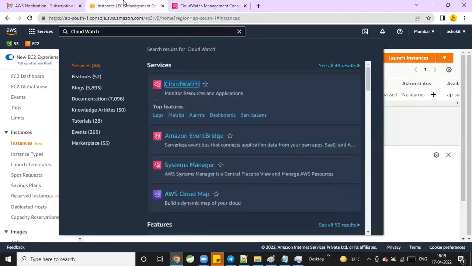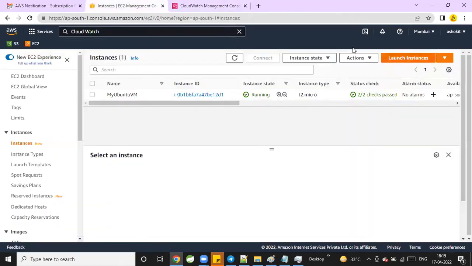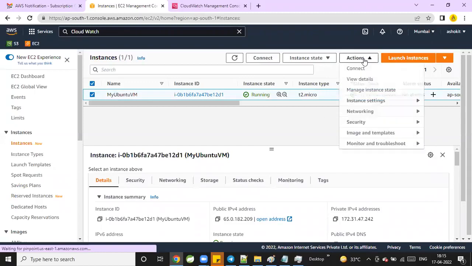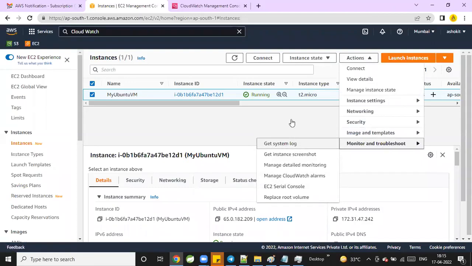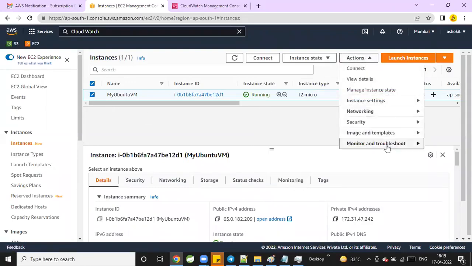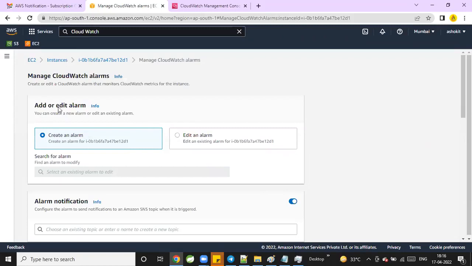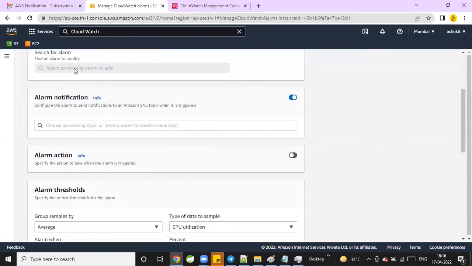No need to create here. Directly go to EC2. Select the EC2 instance, click on Actions, then Monitor and troubleshoot. Can you see an option called Manage CloudWatch alarms? Can I directly create the alarm from here? Yes, create alarm.